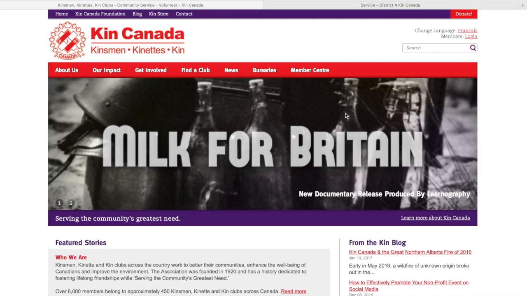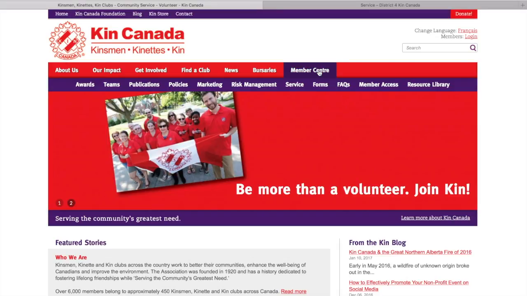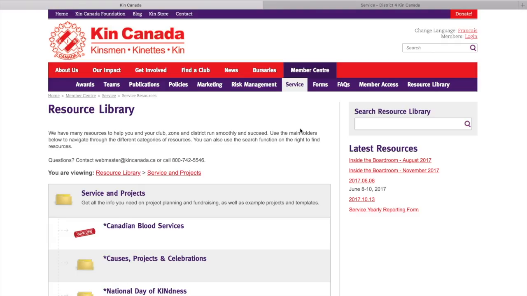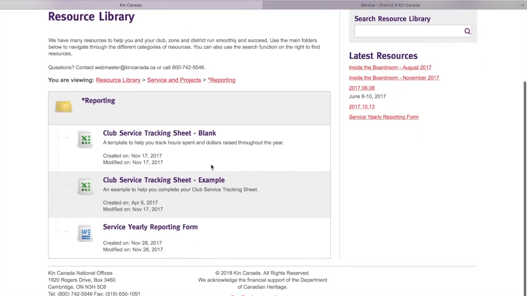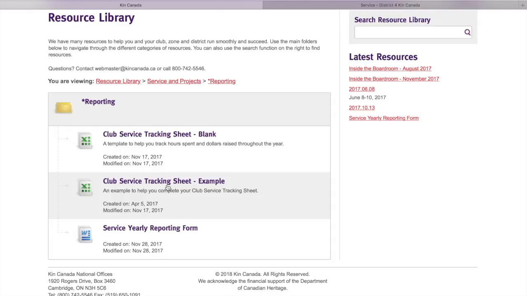On National's website, under Member Center, Service, Service Resources, this should be a page that you're already familiar with because it provides you a lot of really valuable resources and information around service and service projects. If I scroll down, you'll see a folder called Reporting. If I open up that folder, you'll see 3 files there, 2 Microsoft Excel spreadsheets, and a Word document.